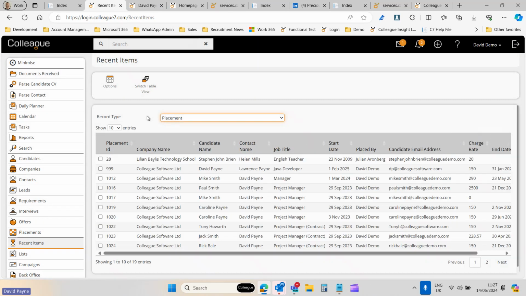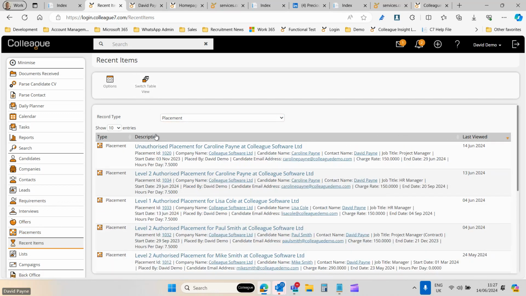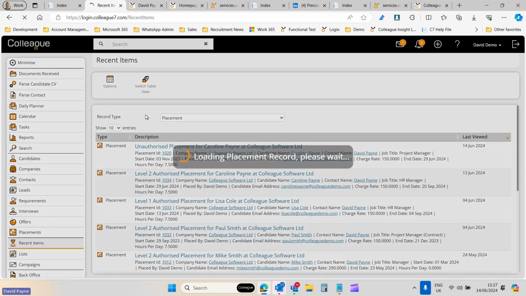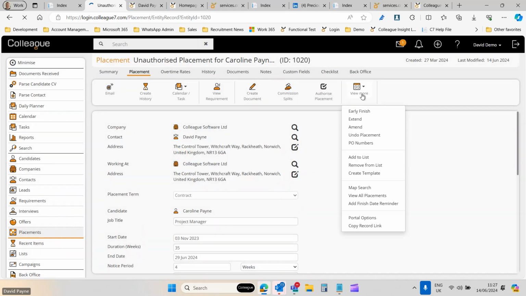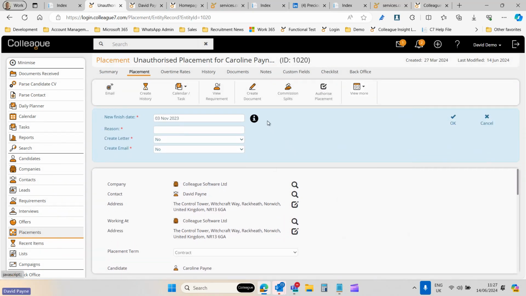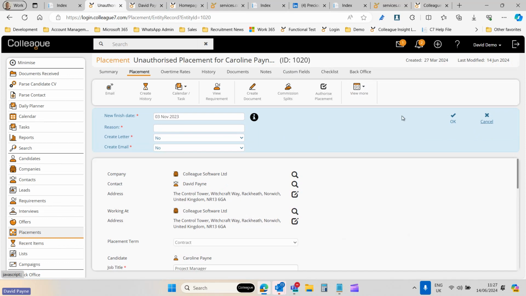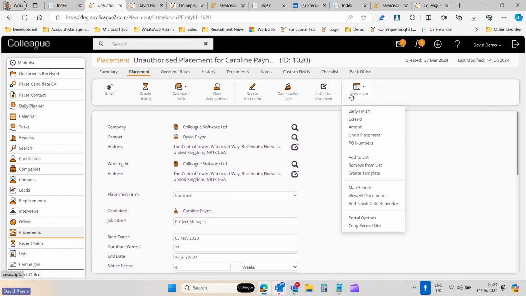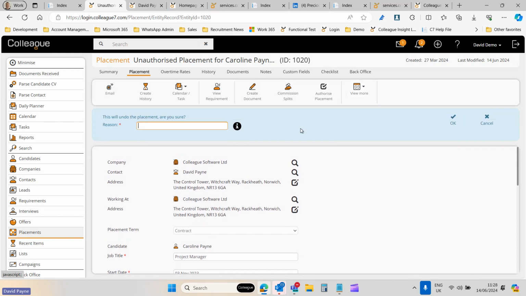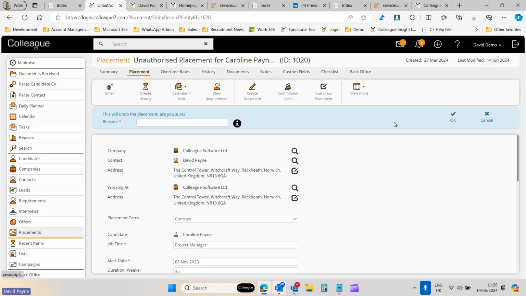Maybe if I use placement, so unauthorized placement here. If I go to, say, early finish, this tooltip, for example, or extend this tooltip, the tooltips where they've got quite a fair bit to say about what that functionality is doing, they've been updated to just be a little bit more easy on the eye.